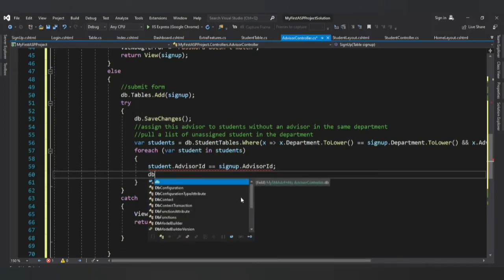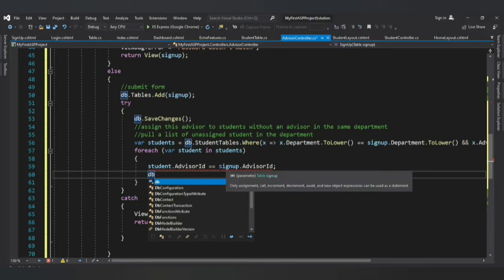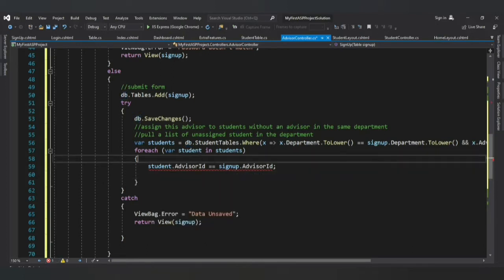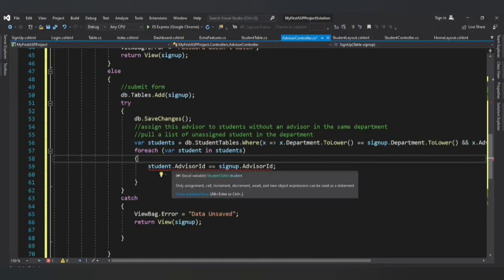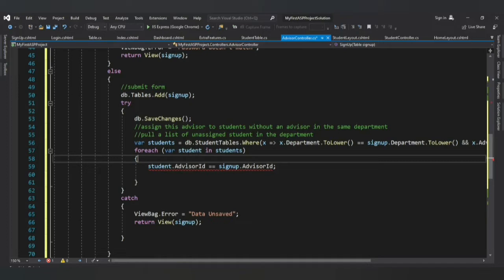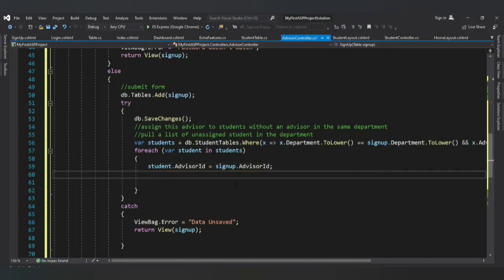What's the problem? Why is it flagging an error? I can't seem to understand what the problem could be. Let's try to reason it out. Okay, I'm using a double equals instead of a single one, because we are assigning, not comparing.